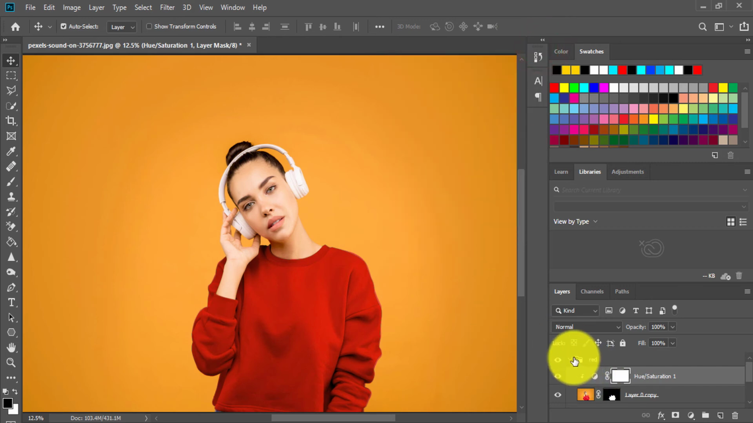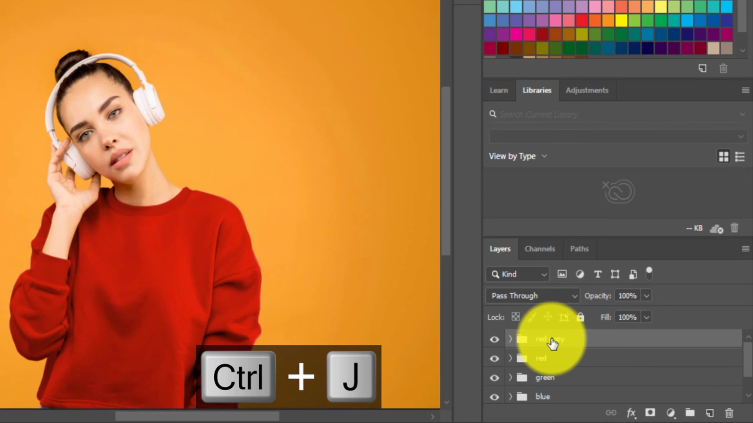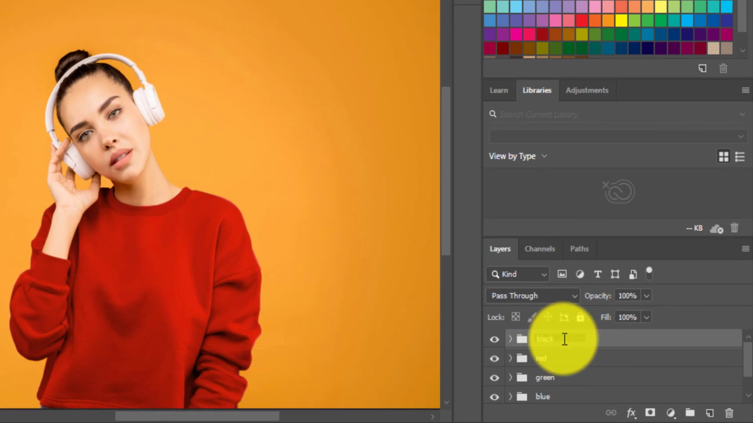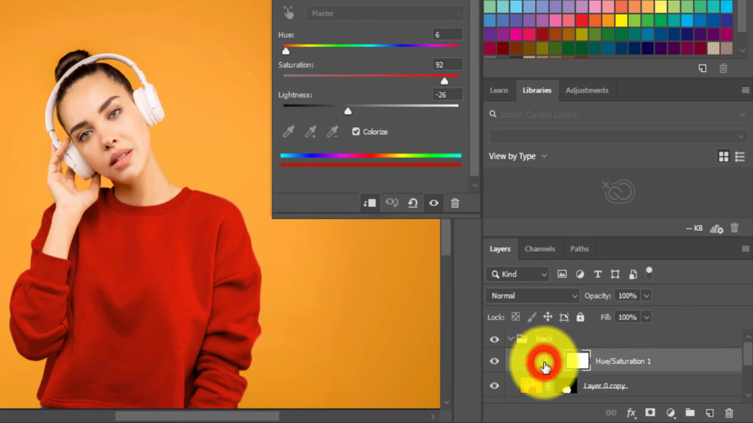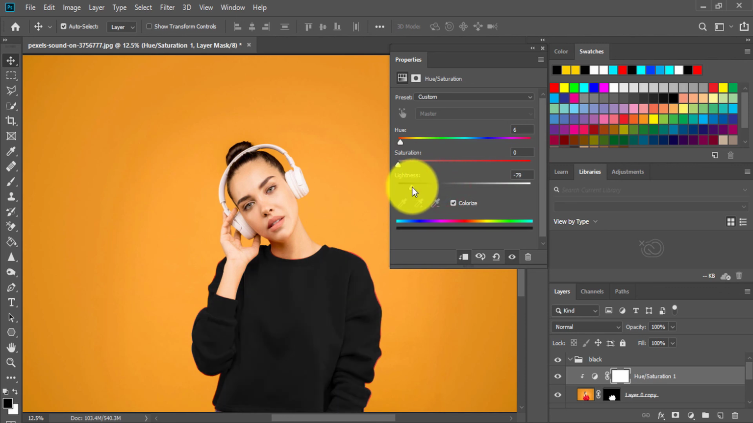Okay, now again repeat the same process. Press Ctrl J to duplicate the group. Then name it black. Then go to the adjustment layer and I will decrease the saturation. So it will become black color, and I will decrease the lightness also. It's perfect.